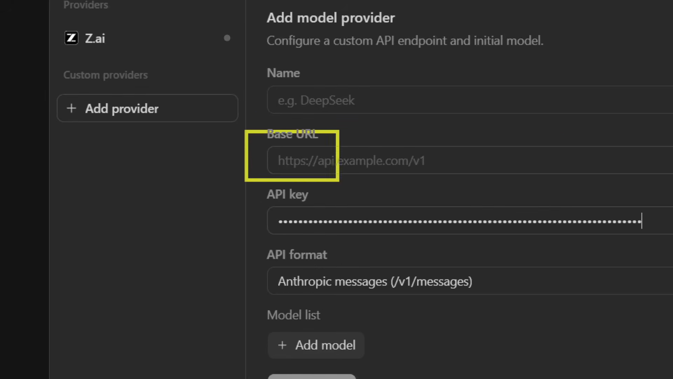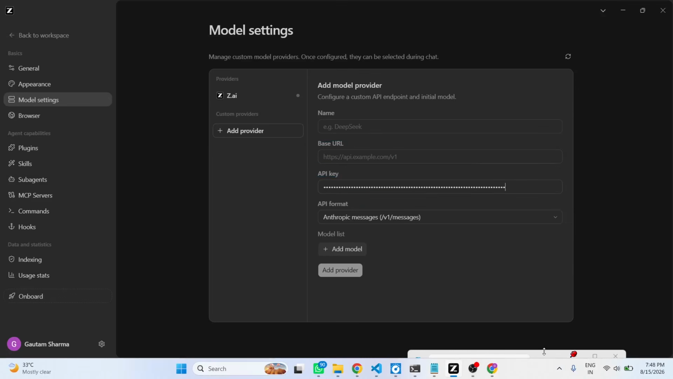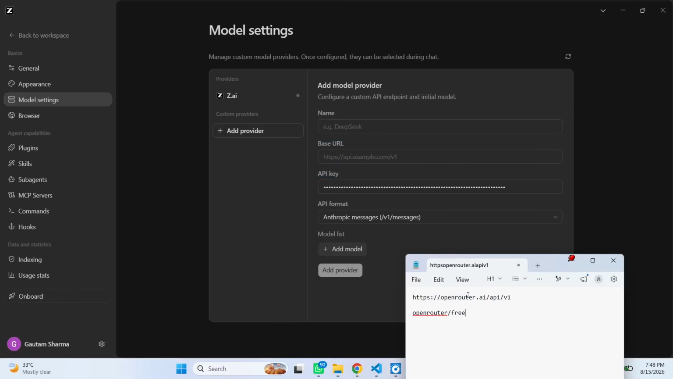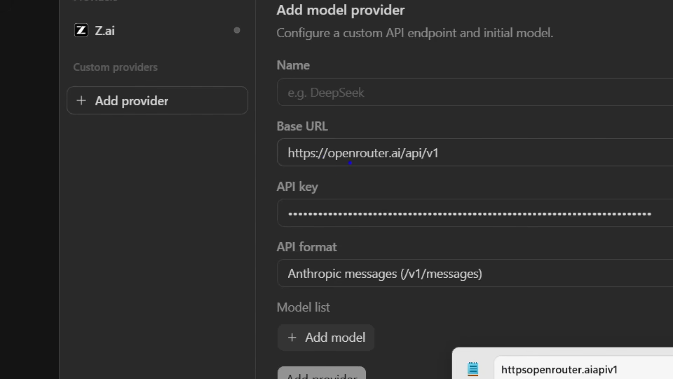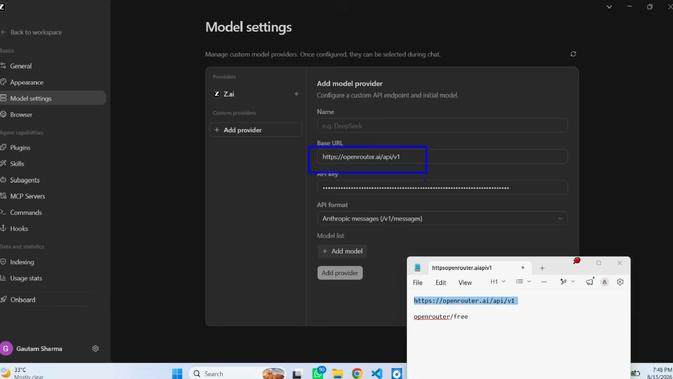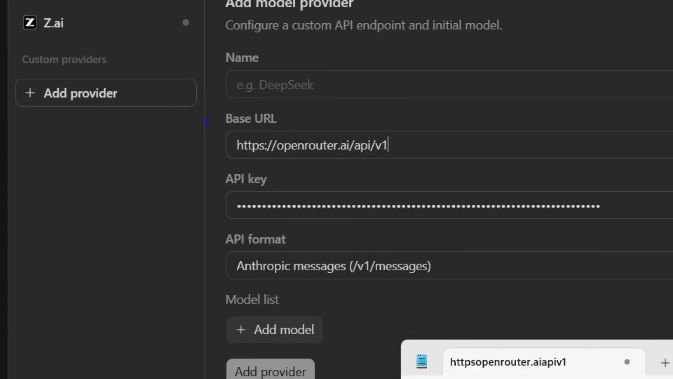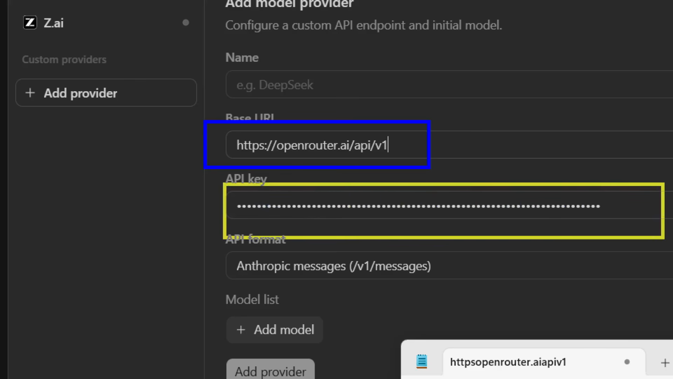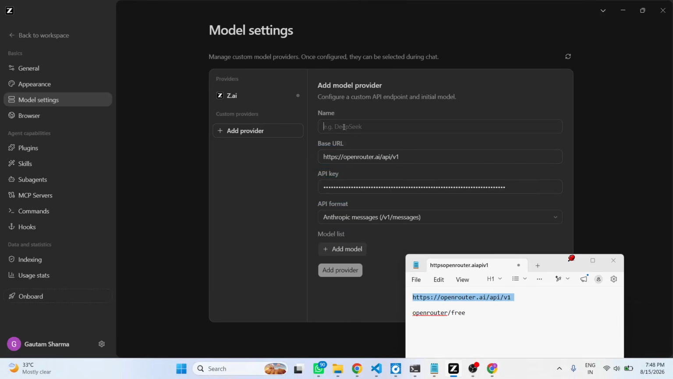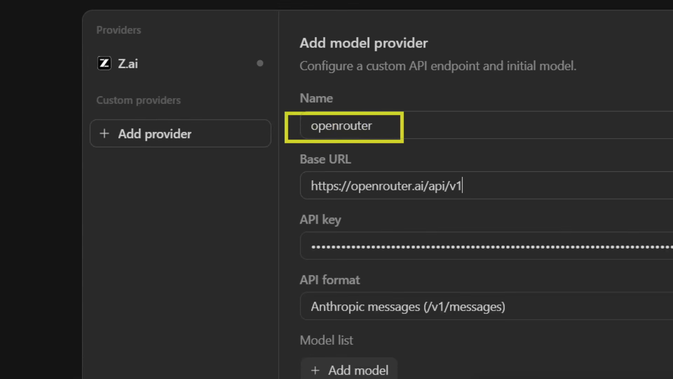And for the base URL, you will simply copy this: https://openrouter.ai/api/v1. Simply pause the video and write this as the base URL. You paste this API key, and in the name section you can give any name, so I'm just writing OpenRouter.